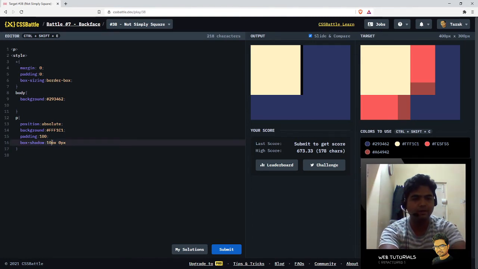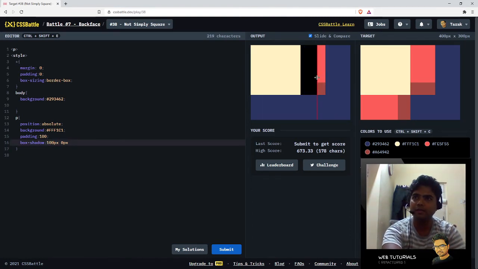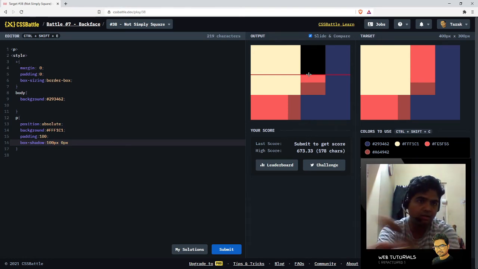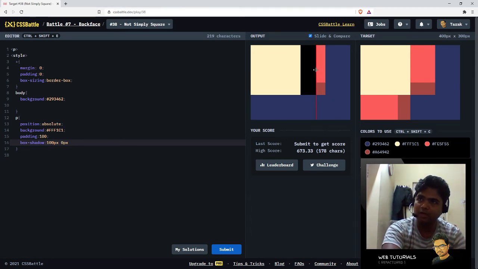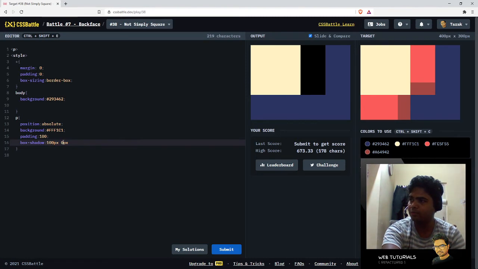So I think let's give 100 pixels. That should be about this particular size. But before we do the back one, we need to do the red one above. So for that, let's shift the Y to minus 25 pixels or minus 50 pixels. If you see, this is right, and we need to give the color.